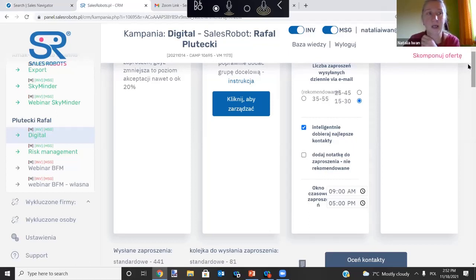Because this communication system has been created for LinkedIn, and the base is the LinkedIn Sales Navigator. That's why when you buy access to this tool and pay the charge for the Sales Robot, the charge includes Sales Navigator at once. You don't pay separately.